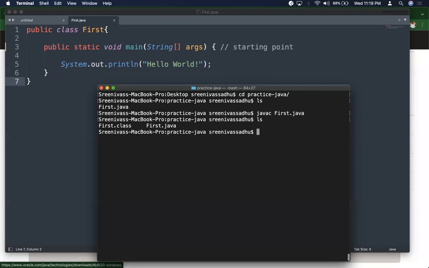That first.class file is called bytecode, which is very optimized and efficient binary code. And that code now has to be interpreted. So line by line execution is going to happen. So let me interpret it. Java is the command for interpretation, and the interpreter only takes .class files. So you need not mention .class. You just give the name of your class file.